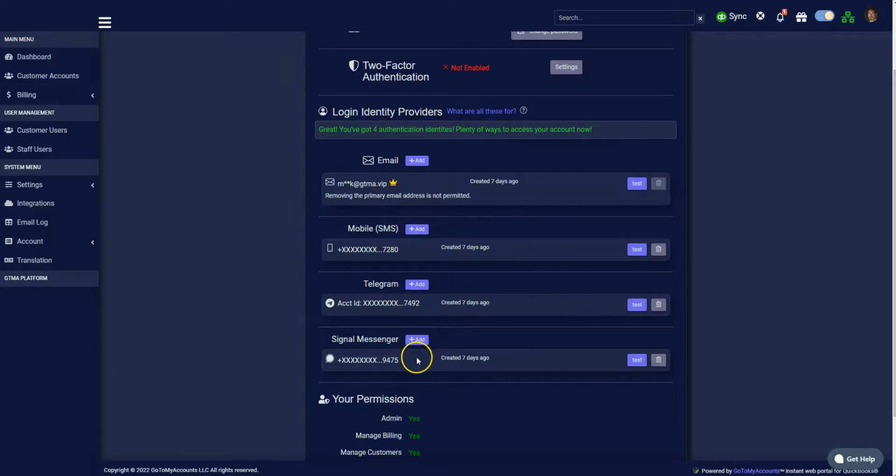SMS works just like Signal, but it's not using Signal. It's using SMS for sending. And email, same thing, pretty straightforward. You click to add an email. It's going to send you a confirmation code. And you're going to enter it, and then your email is confirmed. So it's pretty easy to manage these, to enable them.